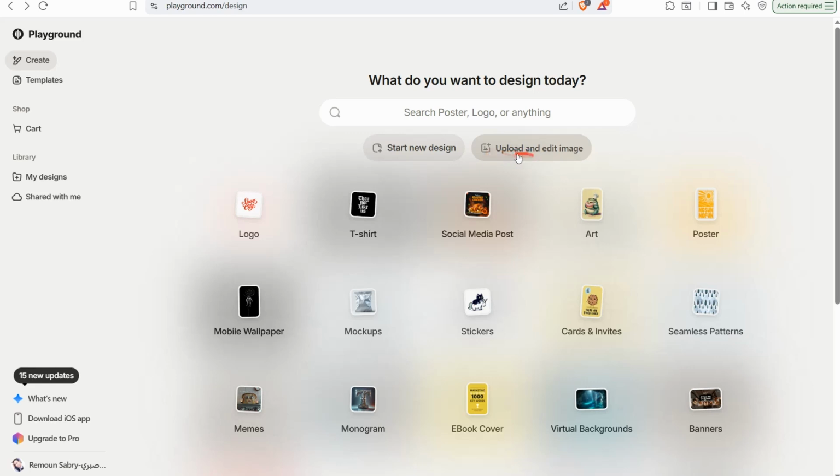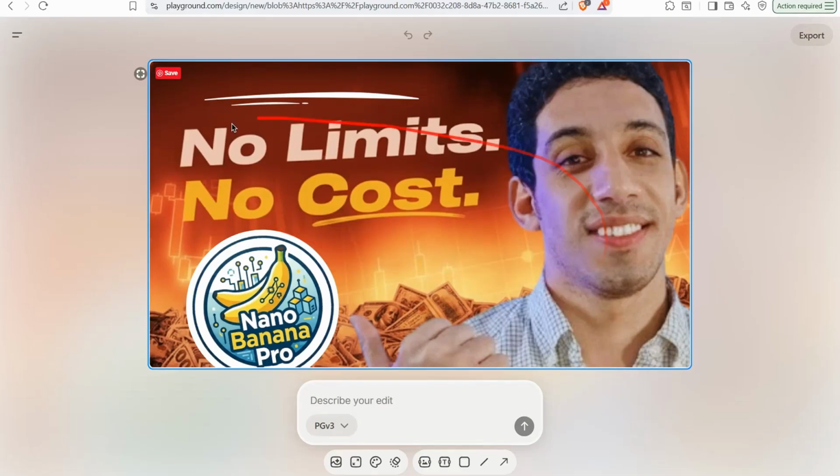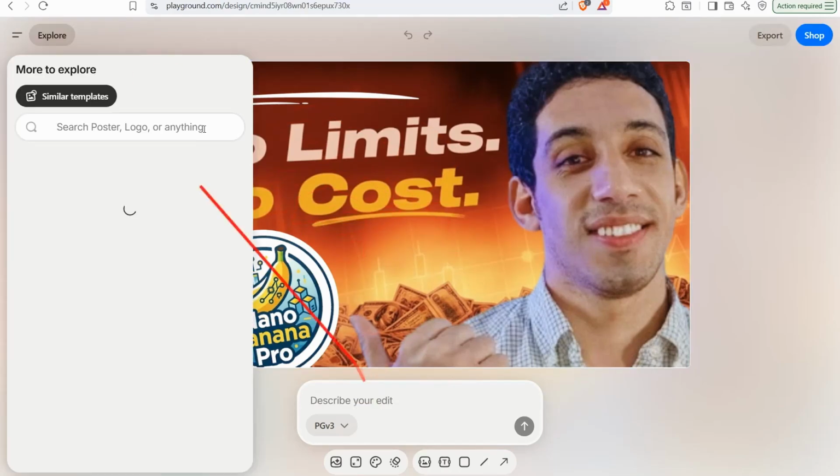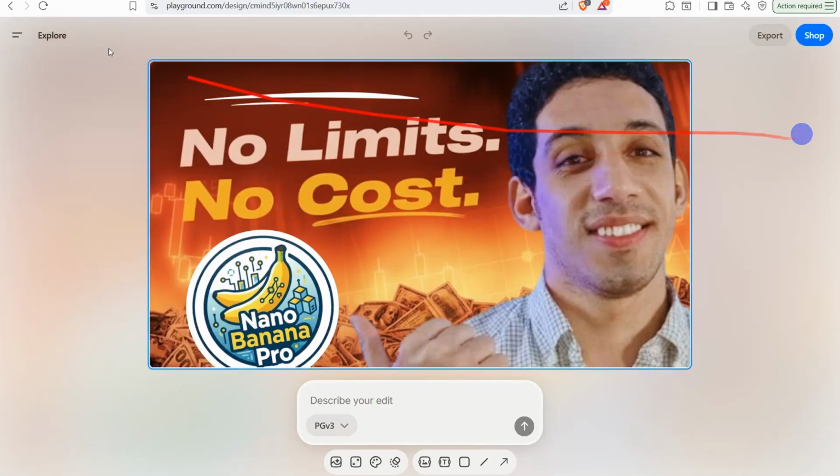So I just tested out this way, uploading an image like this one. Then here you can describe anything that you want for this YouTube thumbnail to create a new and unique YouTube thumbnail to wow your audience. Anything you want to remove, anything to change, to replace these overlay texts with another, and so on. Okay, perfect. So this website is playground.com.